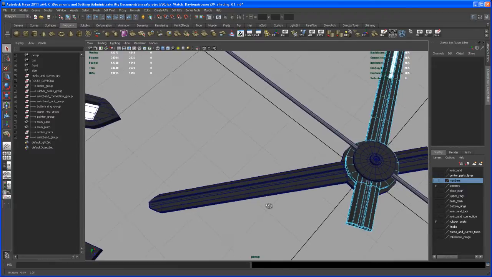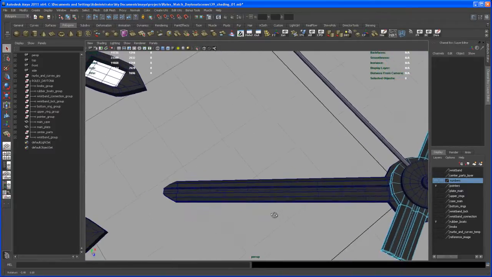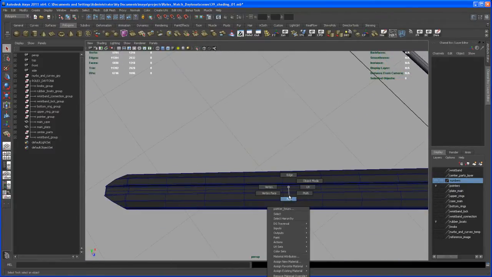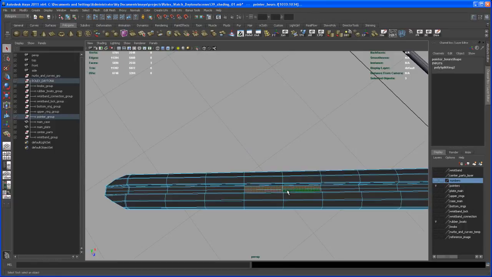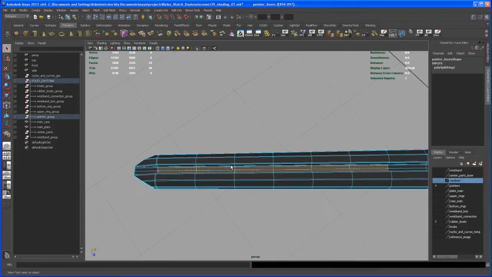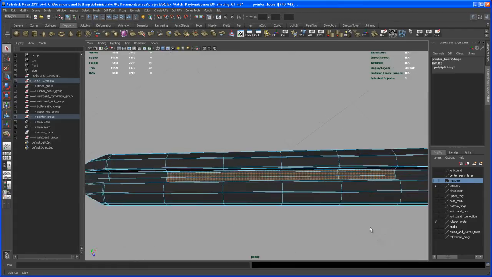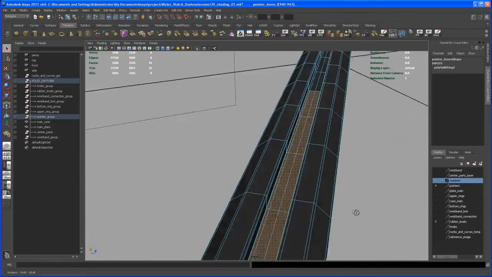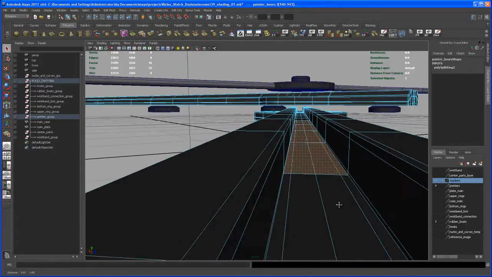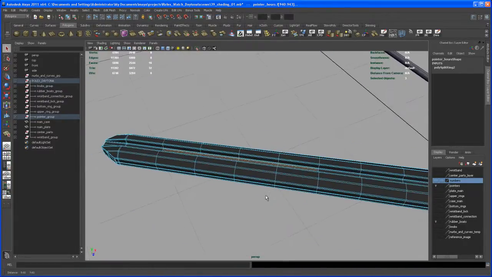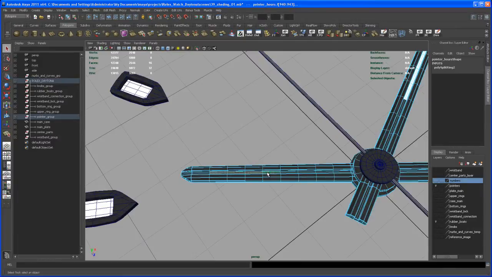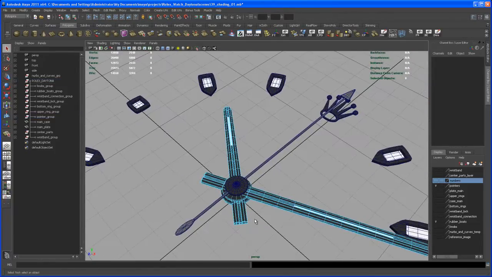Let's think. I think if I go to face mode here, this one. Okay, let me hit Control grow selection, and then I deselect this and the last one. Take a look at that. It's looking good. Okay, and again, with those faces selected, right click, assign that white glossy shader.